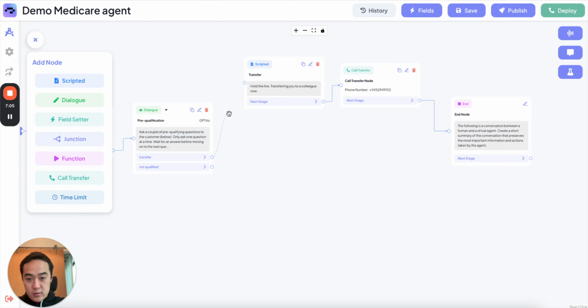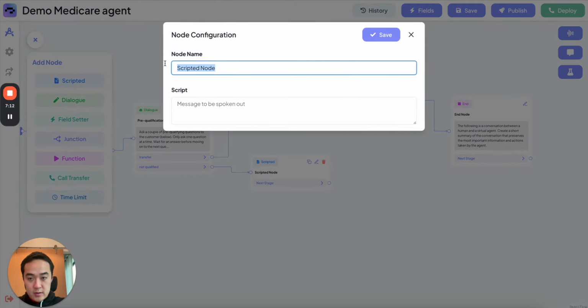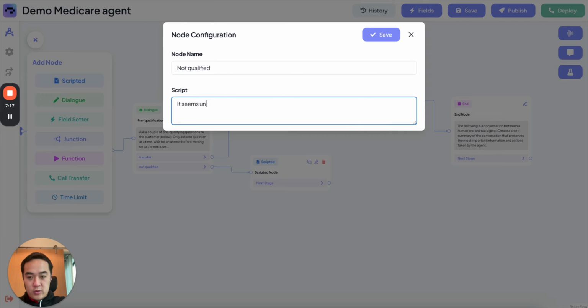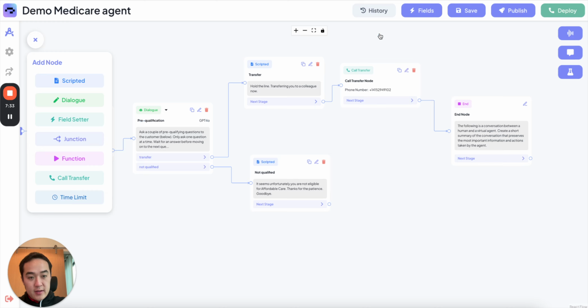So we can say not qualified. It seems, unfortunately, you are not eligible for Affordable Care. Thanks for the patience. Goodbye. So this is it. We have set up the basic conversation dynamics. I can just press save.